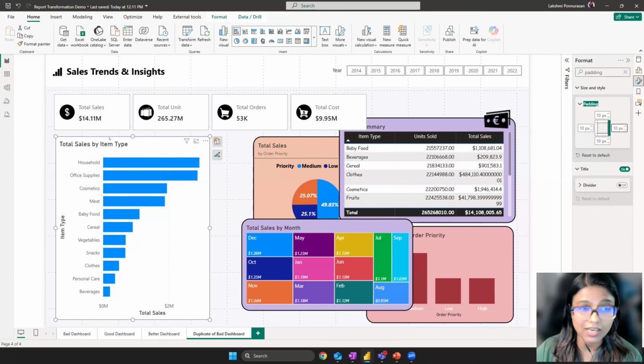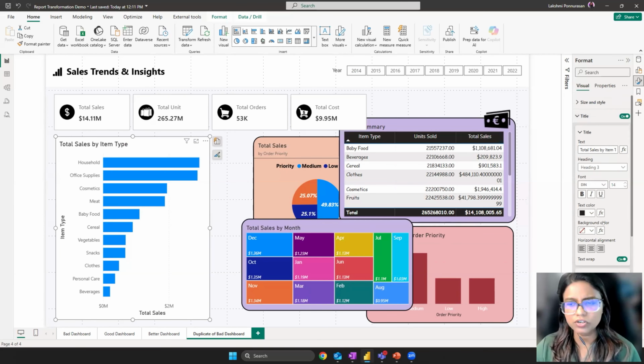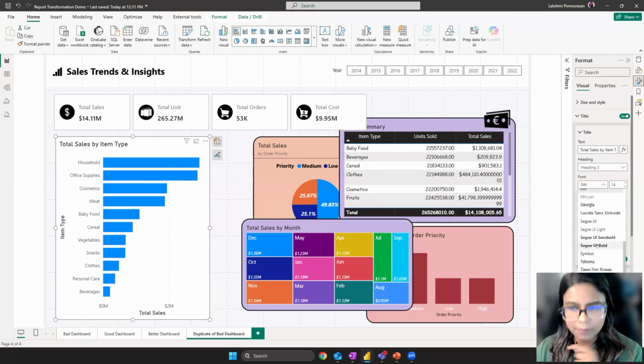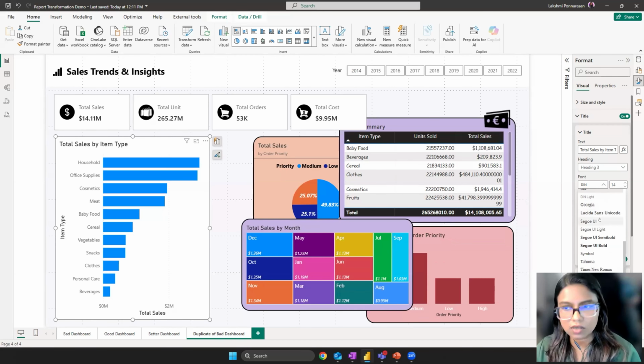So once the padding is set, do you see how I have a little bit of breathing room on the top? Now I'm going to start focusing on the title. All I'm going to do is change the font family. Quick tip right here is stick to the same font family. For example, Arial, Arial Black, or Arial Unicode. What I tend to use is Segoe UI, light, semi-bold, and bold.